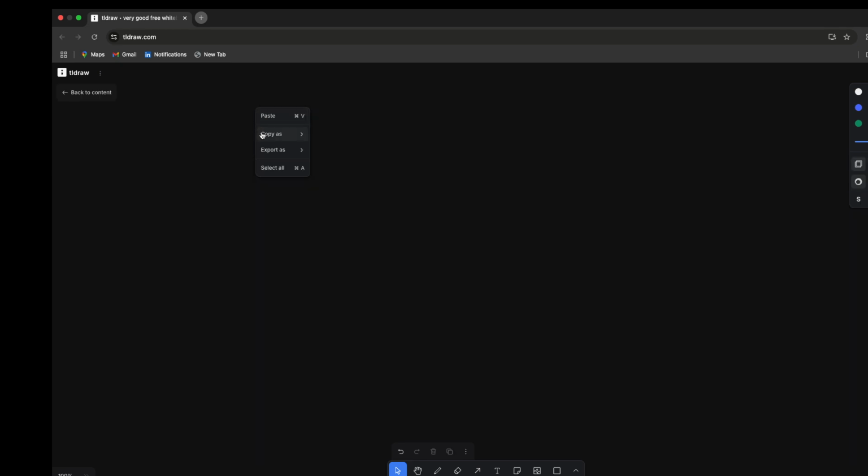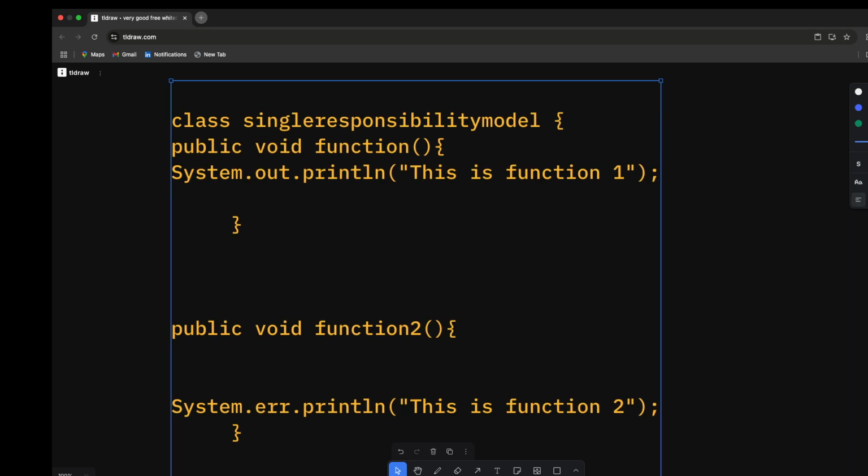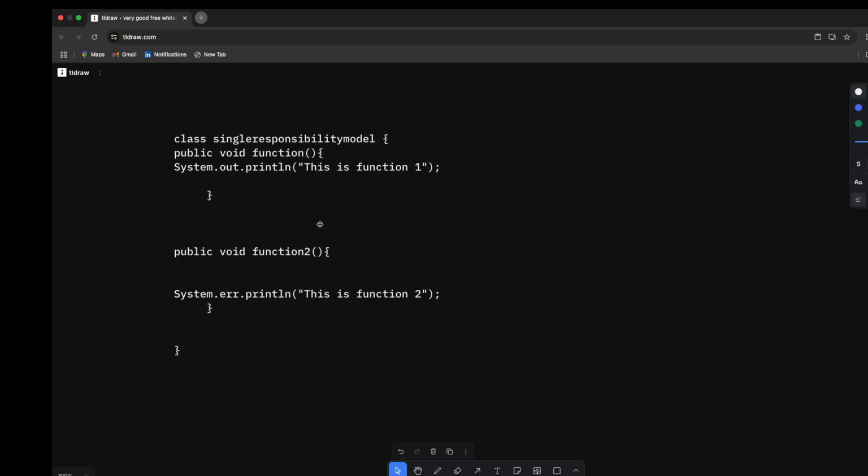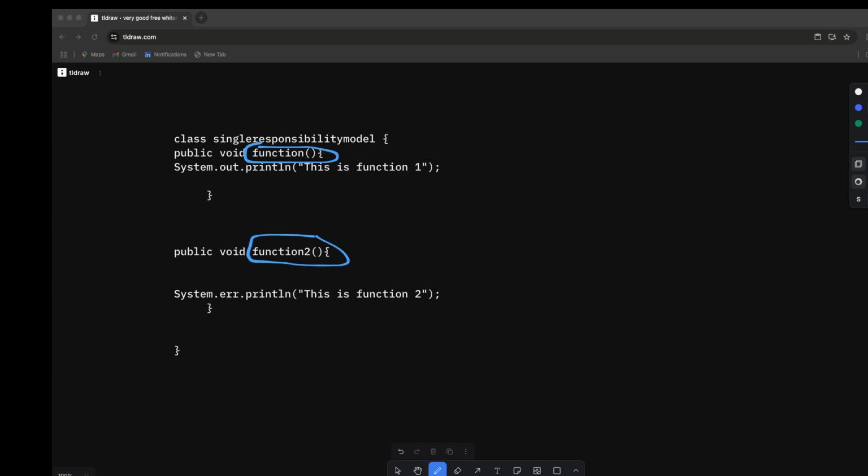So basically right now, this is not following the single responsibility model, right? Because what we have done is we have added two functionalities, right? So this is my function 1, this is function 2, and this is a function 1 run. Now what is SRP trying to solve?